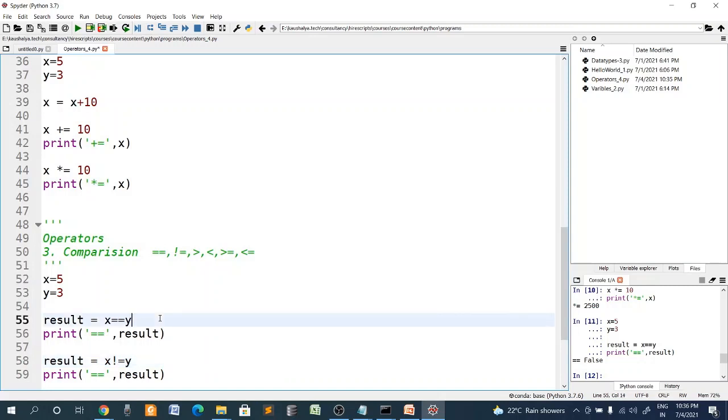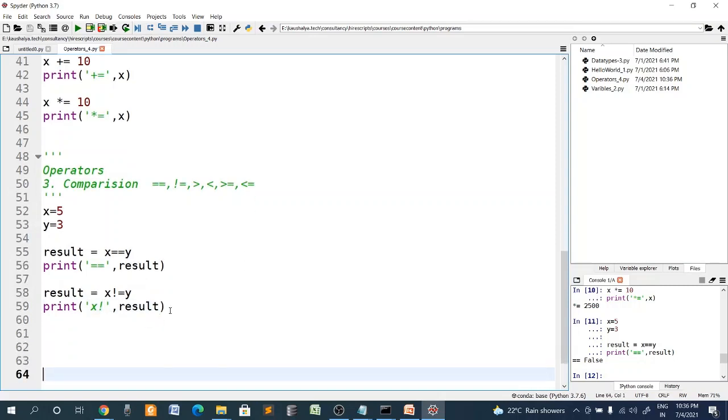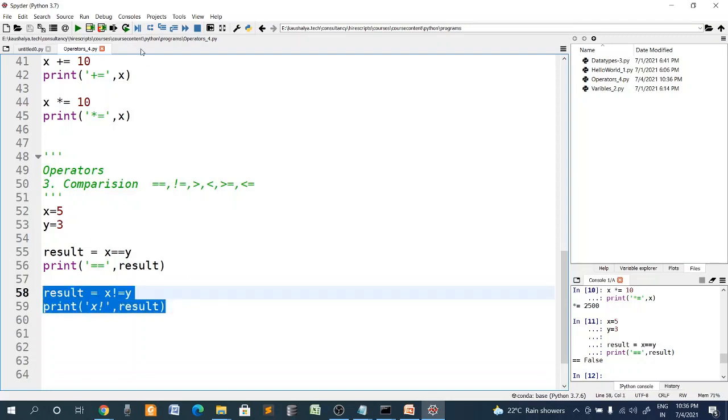So this is the exclamation symbol followed by equal to, that is not equal to. So it's true because it was false. As x is not equal to y, it is going to say it's not equal to y. So this is true, right? In this way, we can use the comparison operators.